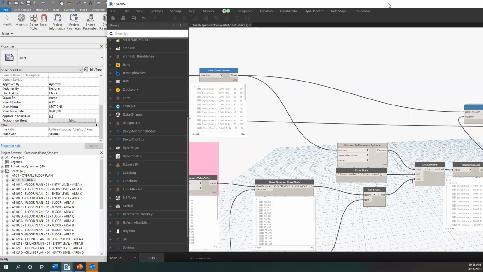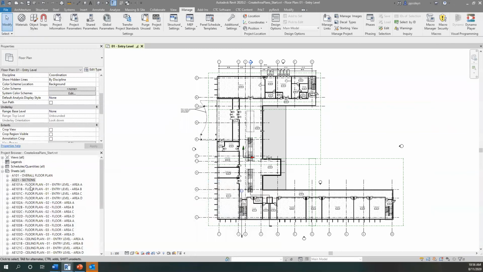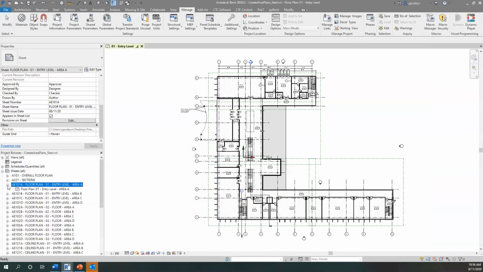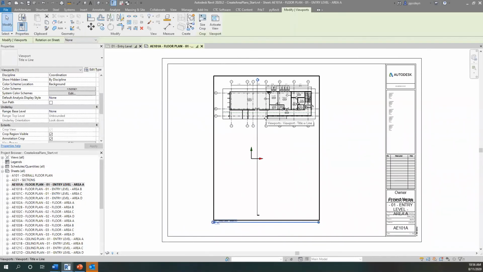And so it has finished. Let's go ahead and minimize this. Let's go and investigate to see if it did actually run. As I expand this, it's AE 101A floor plan, and the floor plan entry level area A is on that sheet. Let's open it up and see if it placed it. Yep, it placed it right in the center.